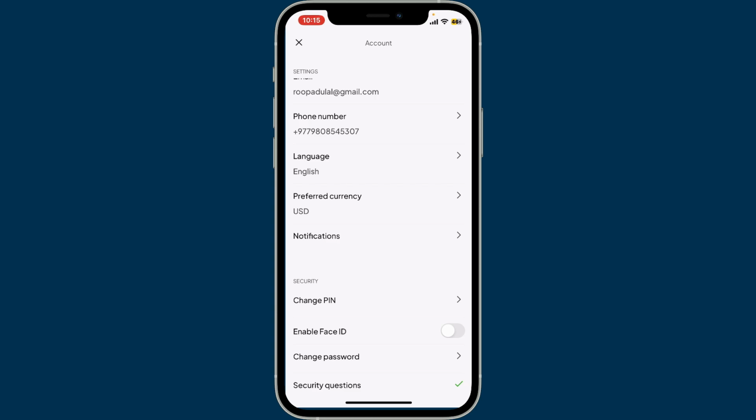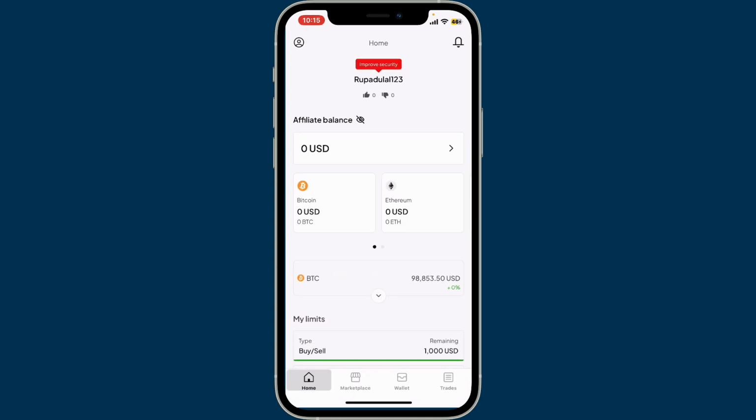This adjustment will affect the display of all transactions, ensuring you view prices and balance in your chosen currency. So that is how it's easily done.